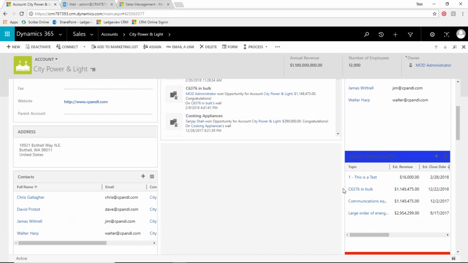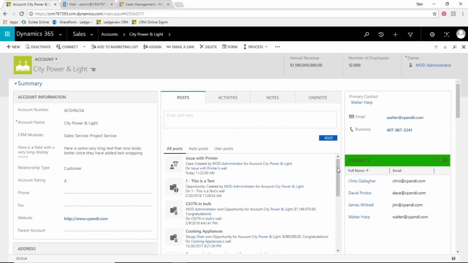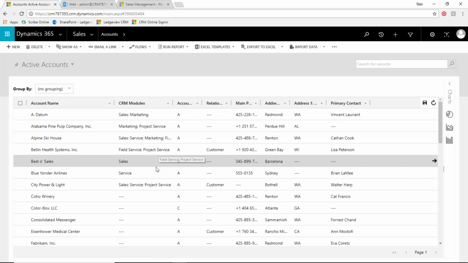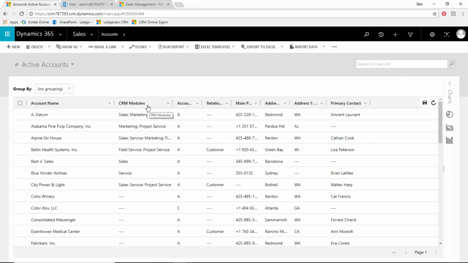So those are really kind of the changes that were made inside the web interface. So let's go back to the list of accounts I have here. And this is what I want to show you. I have this CRM module area here, and notice that this is the multiple select pick list, the same capabilities that I have on the form.